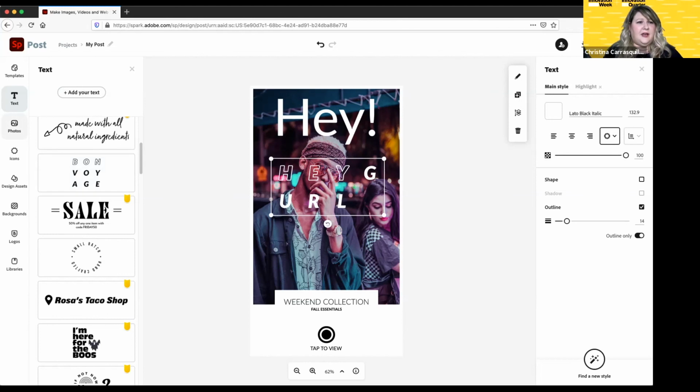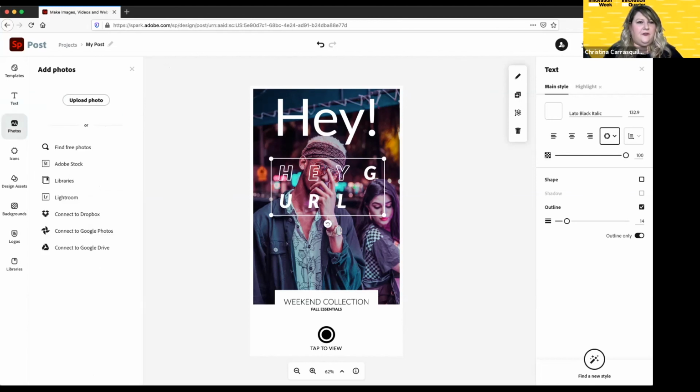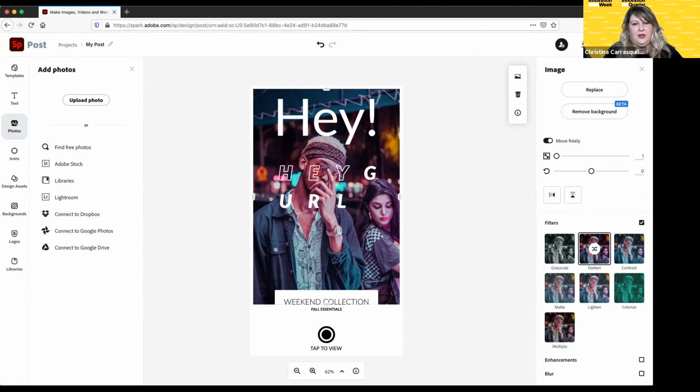The next section on that navigation on the left is for photos. Now, the first option is to upload photos. So let's say this is not the photo that you want, but this was the overall layout that you were looking for, and you just want to tweak it a little bit. You can actually replace the image here, or you can remove the background, which is in beta and honestly doesn't work too great.